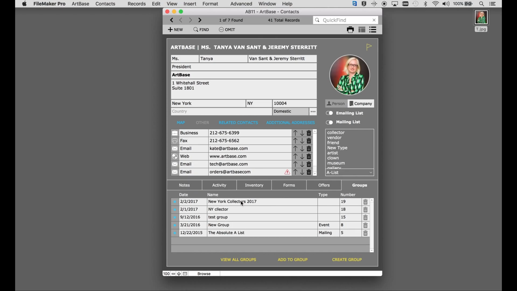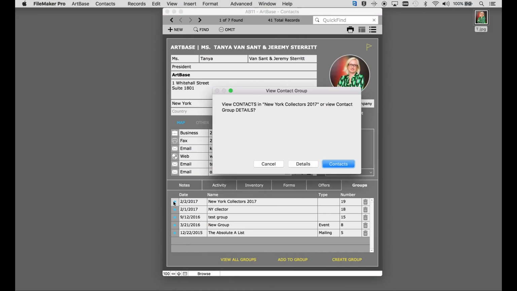If you wish, you can even add your current found set to an existing group by using the Add to Group button. If you need to look up a specific group, if the record you're on is already a member of the group, simply click the blue dot next to the link. It's going to ask me, do I want to see the contacts or the details of the particular group?